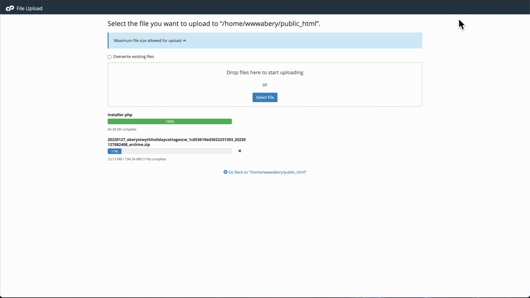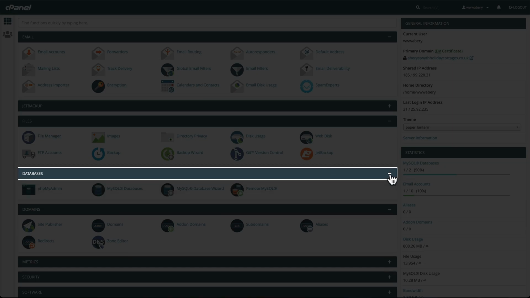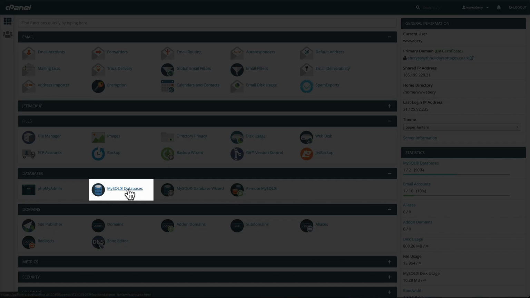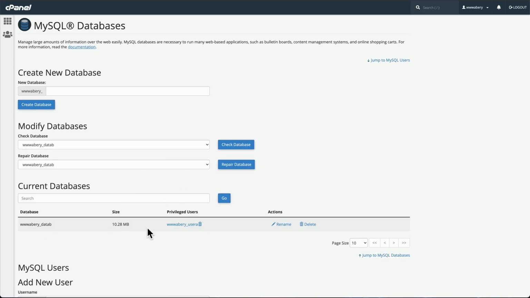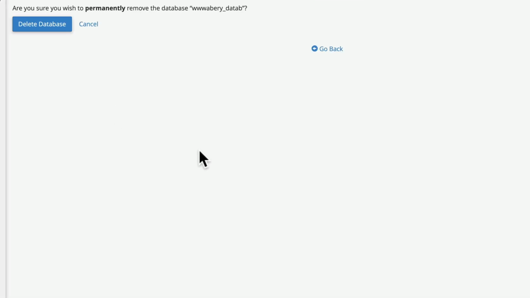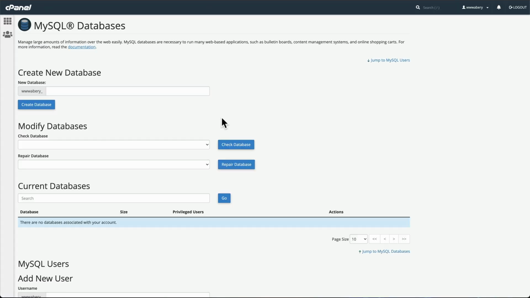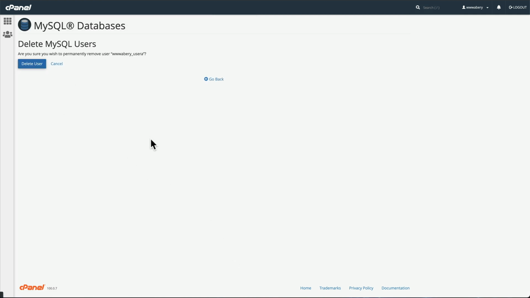While this is uploading, we need to delete the database. To delete the database, go back to your cPanel and make sure you open the database here. Then we need to go to MySQL databases. What we're going to do is delete the old database. So to do that, just press delete. Are you sure? Yes, permanently delete. Go back. And then we just want to delete the database user as we're going to create a new one. So scroll to the bottom, delete that, delete user.